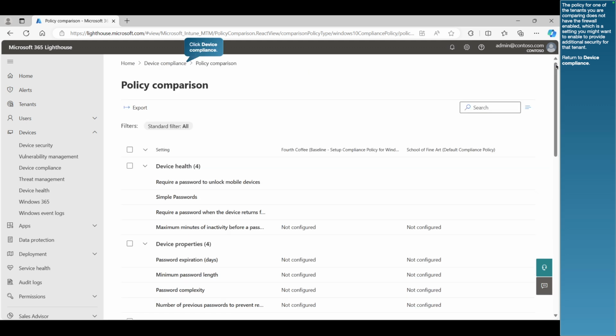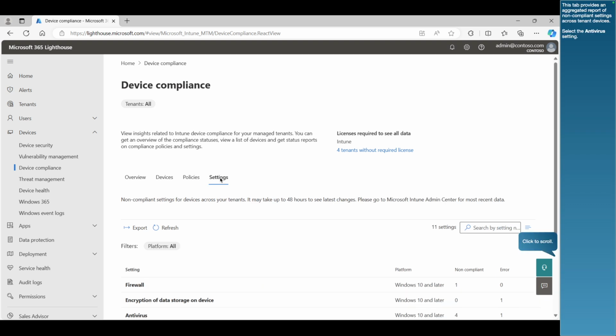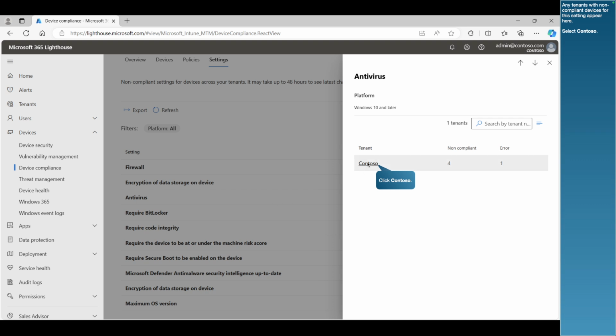Return to Device Compliance. Next, select Settings. This tab provides an aggregated report of non-compliant settings across tenant devices. Select the antivirus setting. Any tenants with non-compliant devices for this setting appear here.